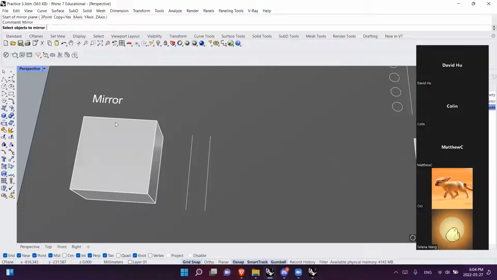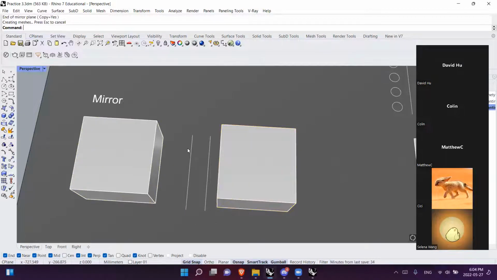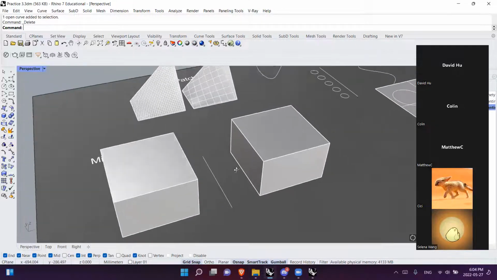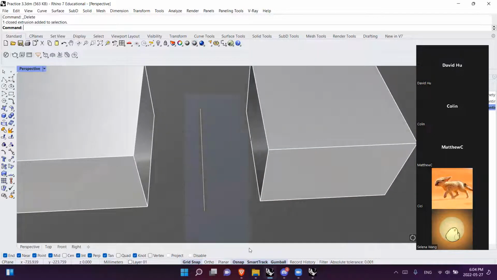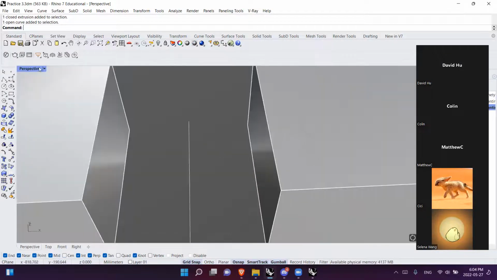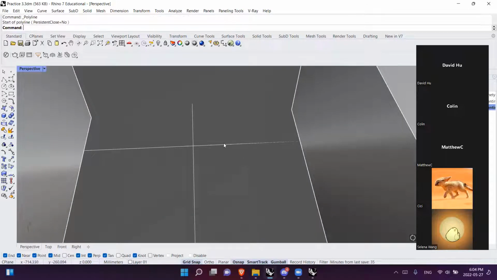When you type mirror, select the object, the box, enter, then the start of your mirror plane. Let's say it's from here to here, just according to our line here, right? Let's get rid of this one. And you can see that Rhino created a new box for you based on this mirror plane, the line. And you don't have to make a line beforehand. It's just there for reference. The computer makes the distance the same, so these two lines should be the same lines.